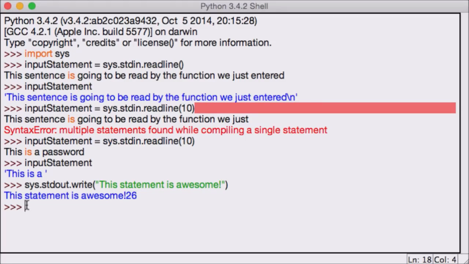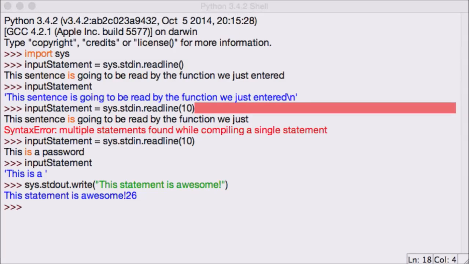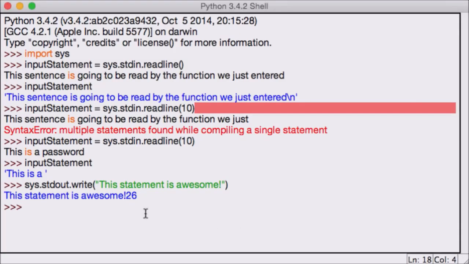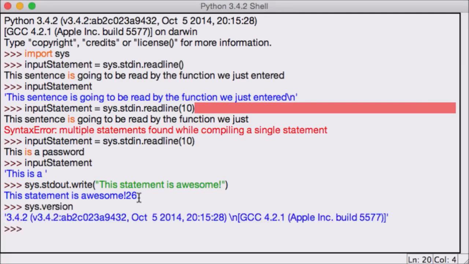Now, the last function we're going to cover for the sys module, and trust me, this is the last one, is the version. Okay, so we've imported sys, and go ahead and just call sys.version. And it gives me, hey, the version of Python I'm using is 3.4.2. It tells me the date.